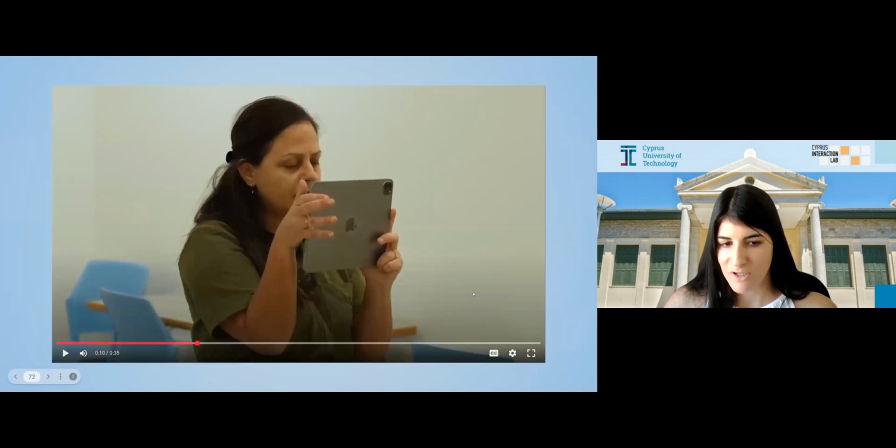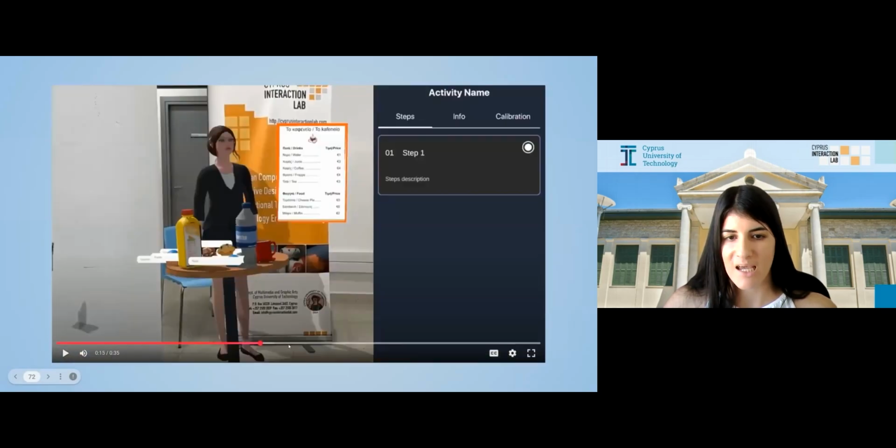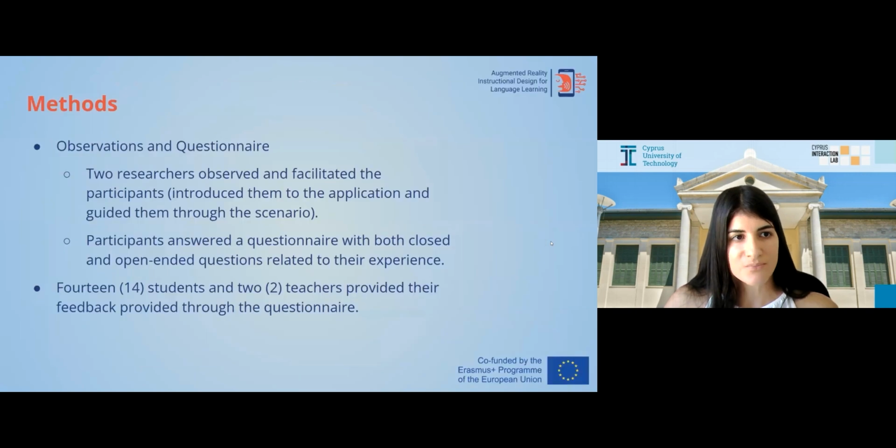So it might be difficult for those who do not speak Greek, but the idea was that the waiter asks the customer what they would like to order, then asks if they need anything else from the menu, and then provides them with the bill. So that's how the environment looked.